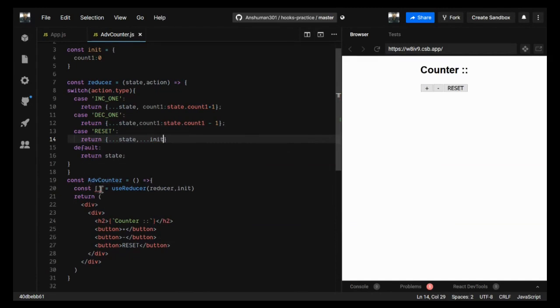Now what we have to do in here, I have said that it's gonna provide the state, right? And the second one is this dispatch function, right? We can provide any name that you want, but by convention I'm just gonna provide this state and dispatch.